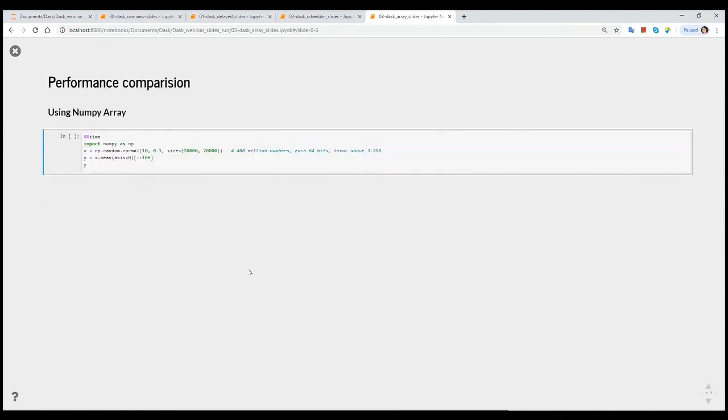So here I will just show you an example to demonstrate the performance of a Dask array. Using a NumPy array, for this example, it generates a 2-dimensional NumPy array, 20,000 by 20,000, with normally distributed random numbers. So in total you will have 400 million numbers for this array X. Each number is an 8-byte floating number, so the total array size is 3.2 gigabytes.